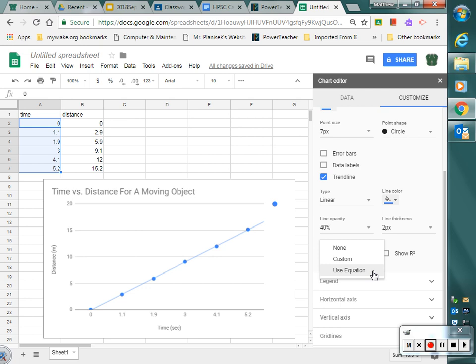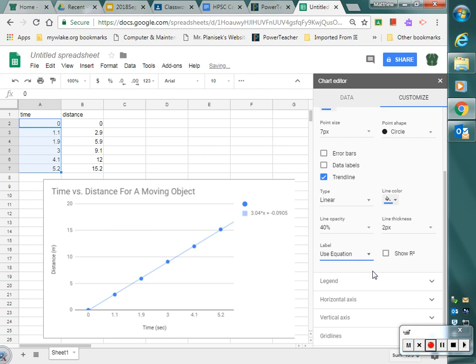Y equals mx plus b, right? Where m represents the slope of that line and b represents the y-intercept of that line. So if I hit use equation, you'll see here on the side, it shows up, and it doesn't have a y equals, it just has 3.04 times x plus 0.0905, okay? That's the mx plus b portion of the y equals mx plus b equation, which we can use to help us out and figure things out a little bit later down the road.